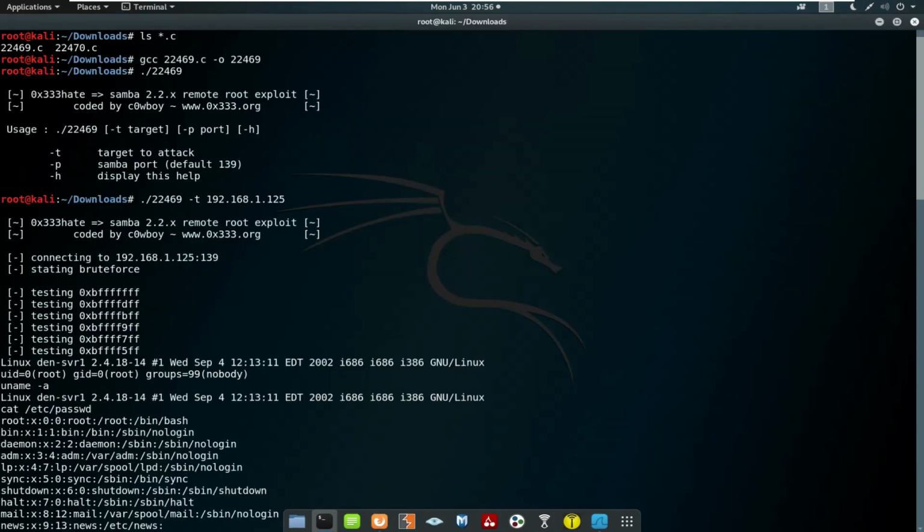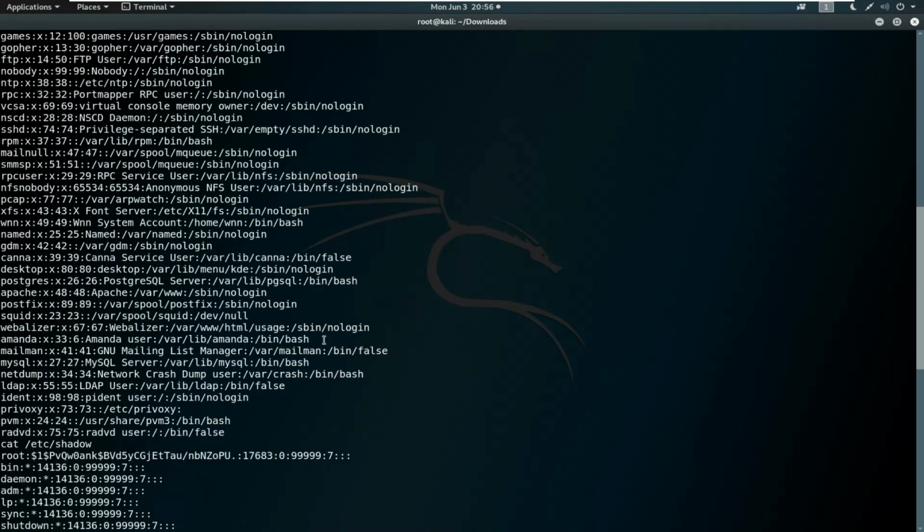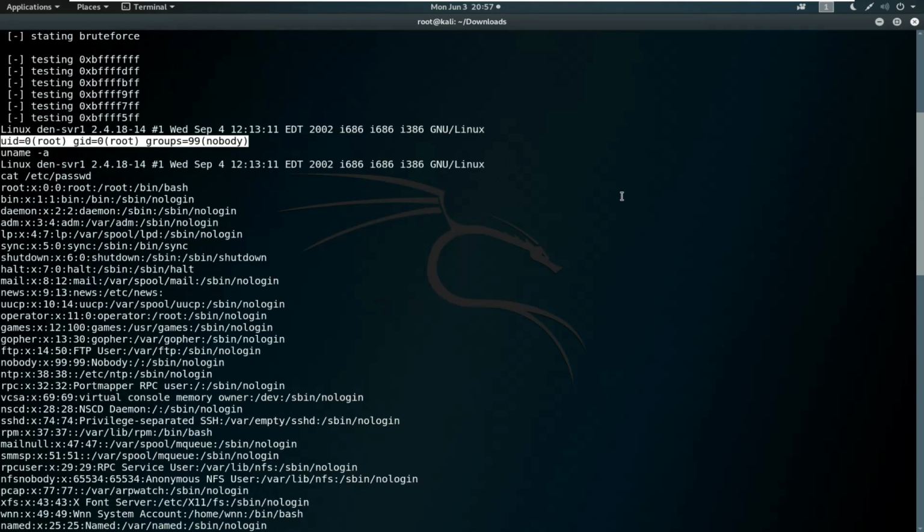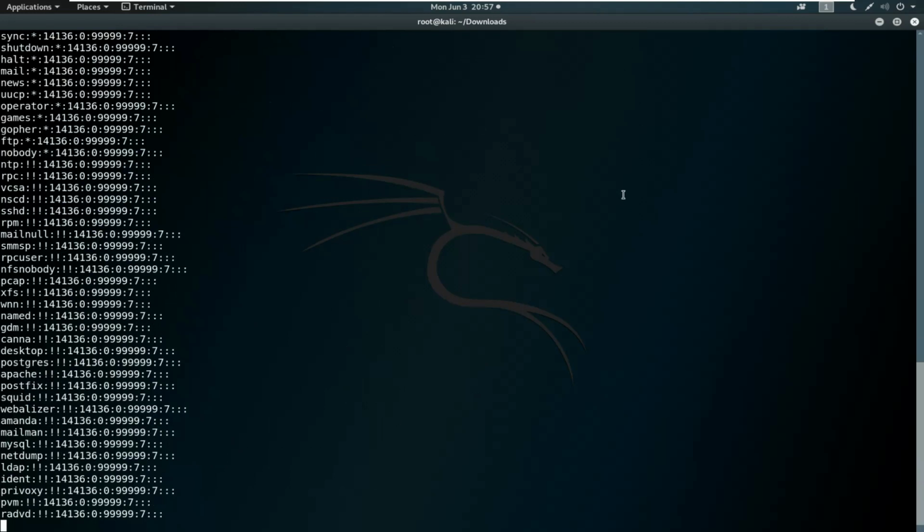Okay, so we're done with our exploitation. Yeah, we got full root. Of course, if you want, you can even change the password. For example, if you don't even know the password, from here you can start by typing, let's say, passwd or something like that.